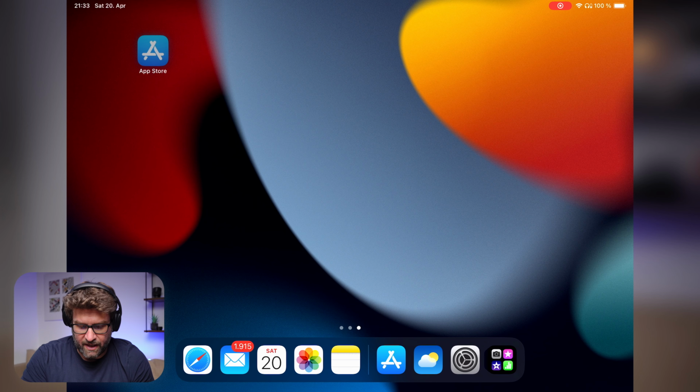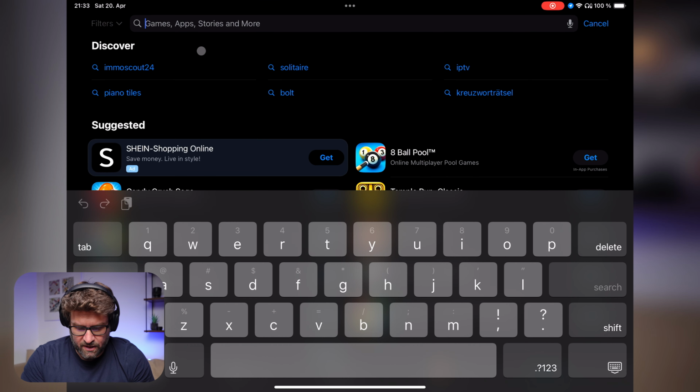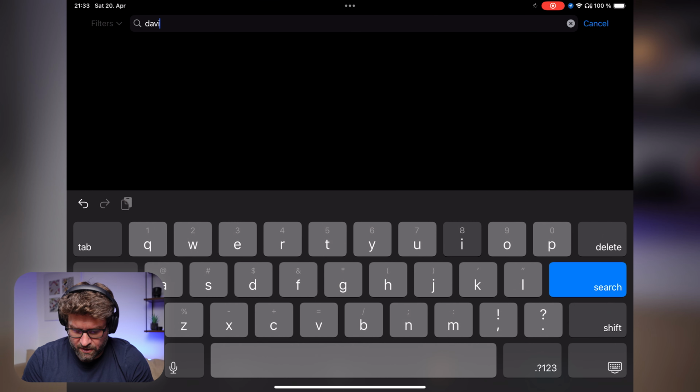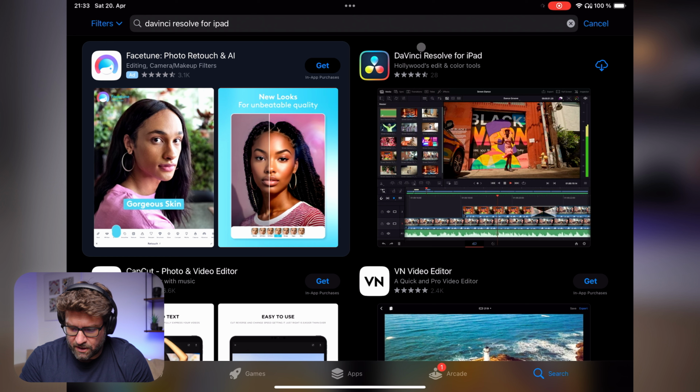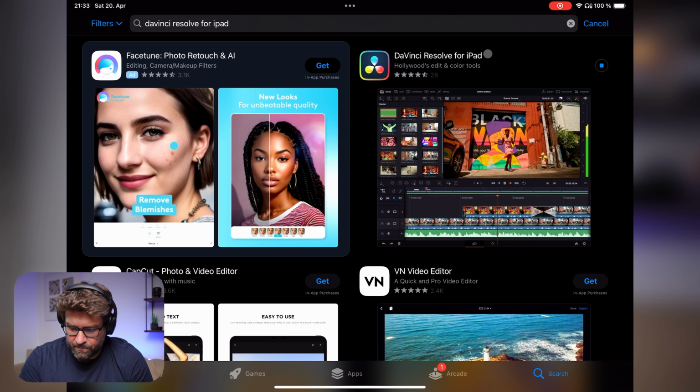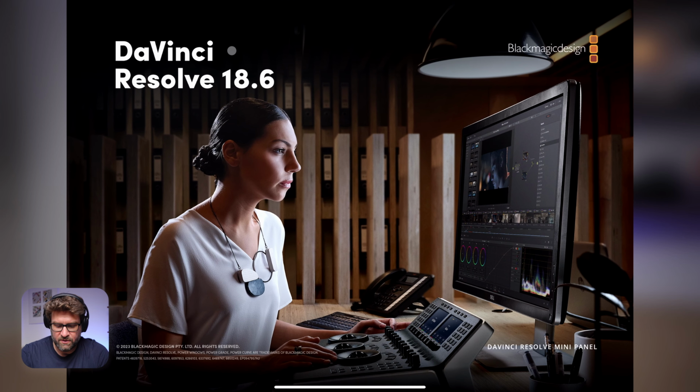Okay, the first step I already mentioned is we install this app together. So let's go to the App Store. Let's put in here DaVinci Resolve for iPad. The first one is already popping up. And here we go. You can download it directly from here. All right, now we have installed DaVinci Resolve, and the first thing is double tap on the icon and it opens DaVinci Resolve 18.6 mobile.